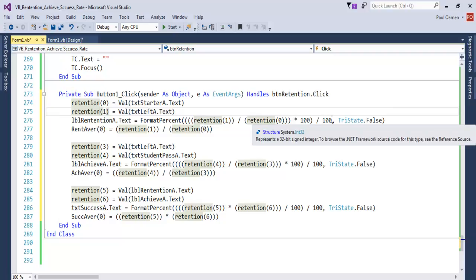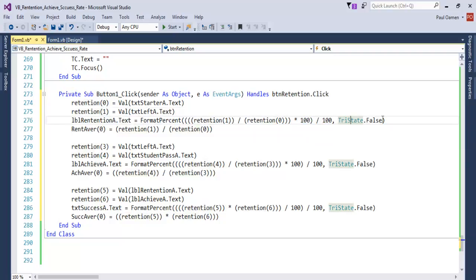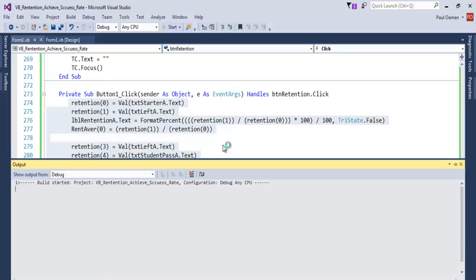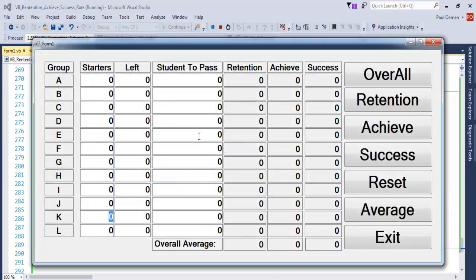Okay, all of this is just to convert it into a percentage. This one here, I only put this one because I intend to use this to calculate the average. Okay, so that's for the retention. This is for the achievement, and here is the success rate. So have a good look at the code, because all I do now is copy and paste this 11 times more. Okay, let's run the very first one.